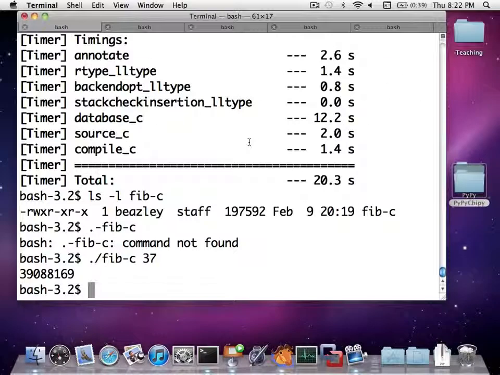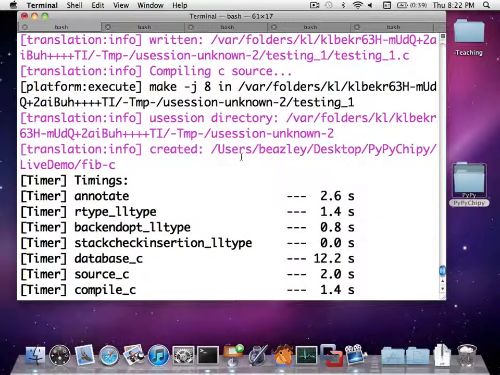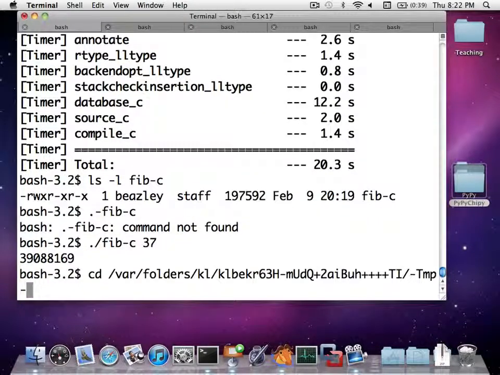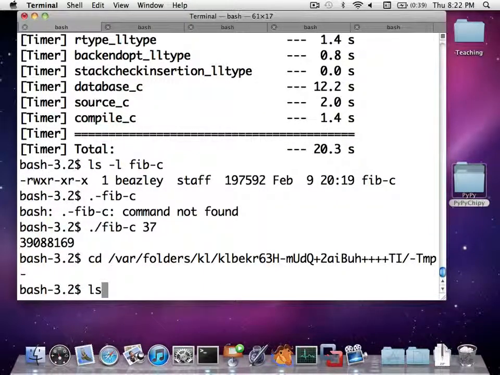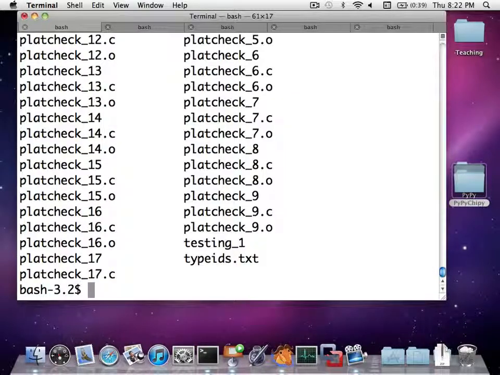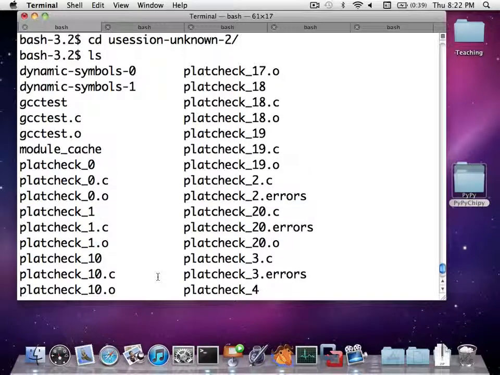If you go back to this folder, or the build, it will actually tell you where it's building the source. So you can basically go to this directory, and let's just cd in there. What you will start finding are these different session directories. Let's go into one of these. This is where you start to find the C code that this thing generated. One of the things you're going to find is a whole bunch of platform checking C files. I'm going to say more about that in a second.